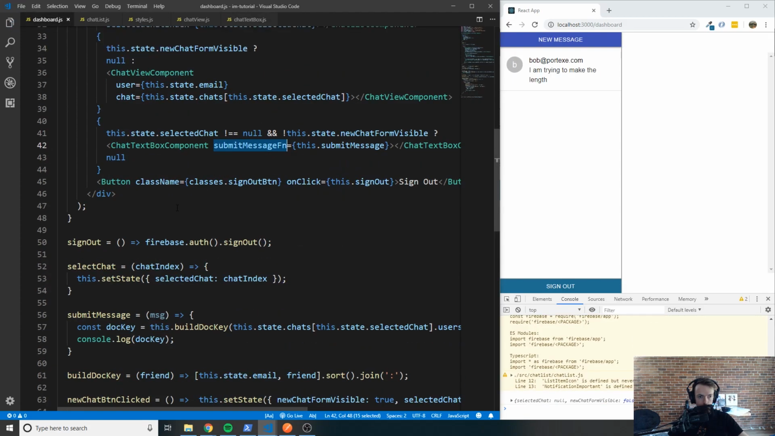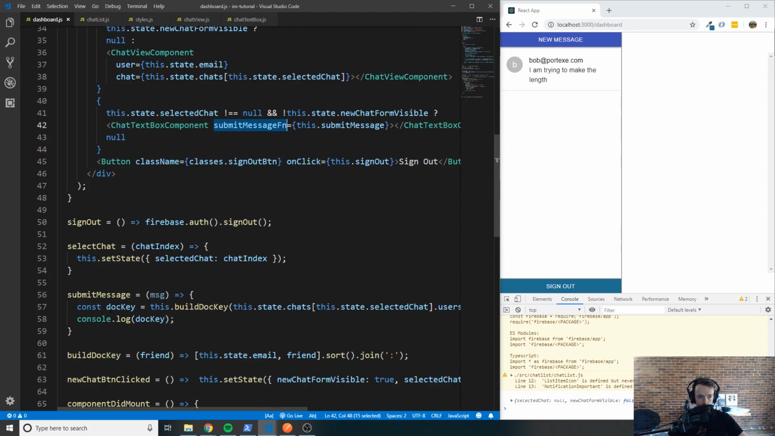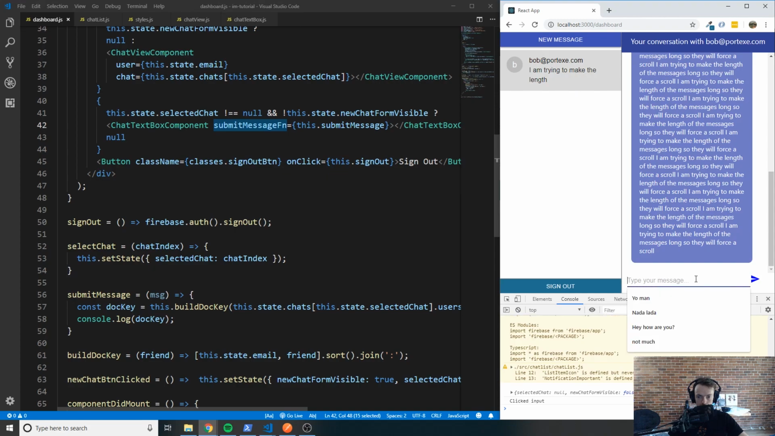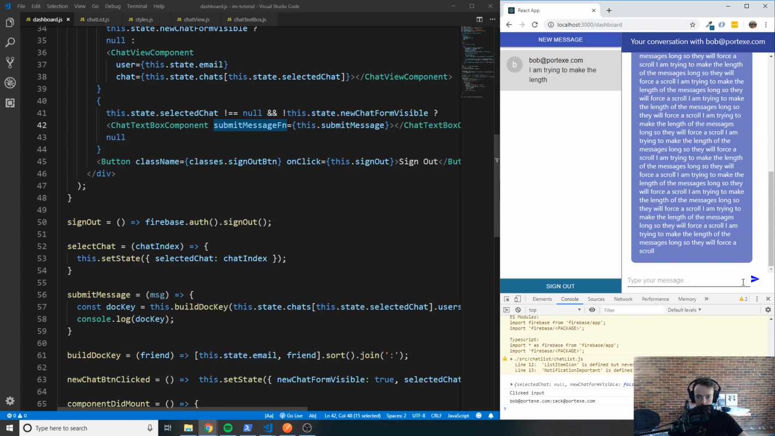I just want to make sure that our doc key is actually what we would expect, so that when I come in here, type in some stuff and then click submit, we can see the doc key being logged. You can see it's Bob at portexe.com, Zach at portexe.com, in alphabetical order with a colon in between, so we know it's working.